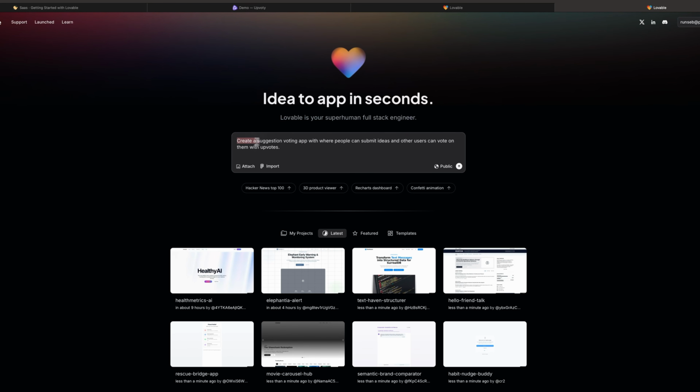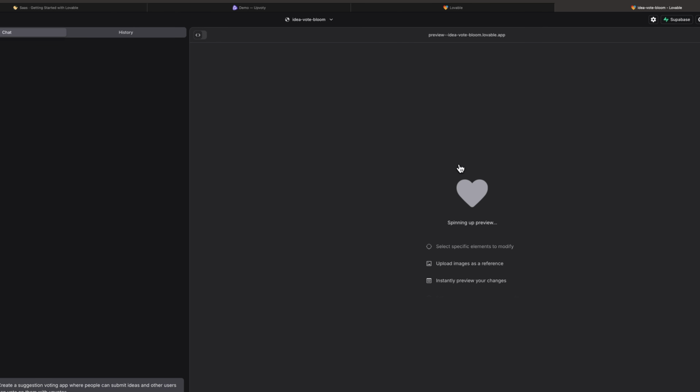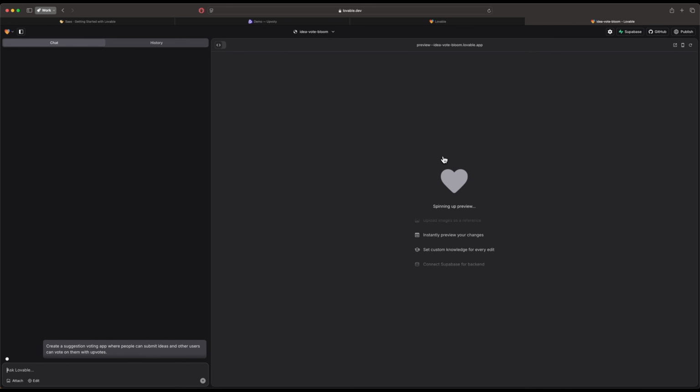And the prompt is: create a suggestion voting app where people can submit ideas and other users can vote on them with upvotes. So it's good enough. Let's just get started. So just hit enter and let Lovable start generating your SaaS for you.